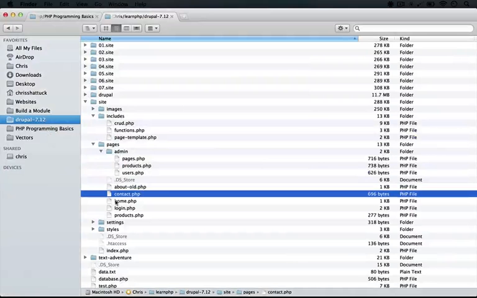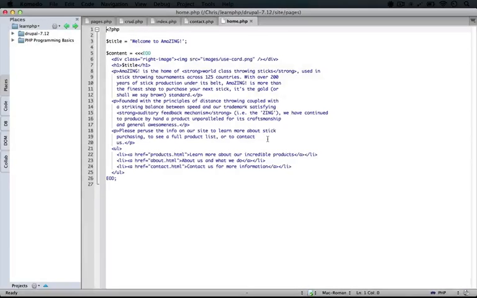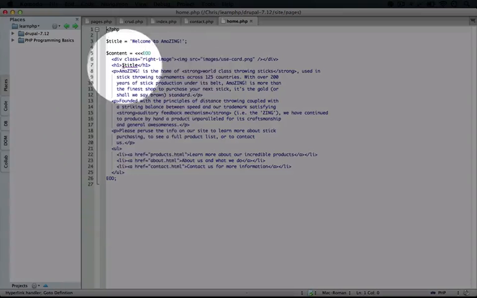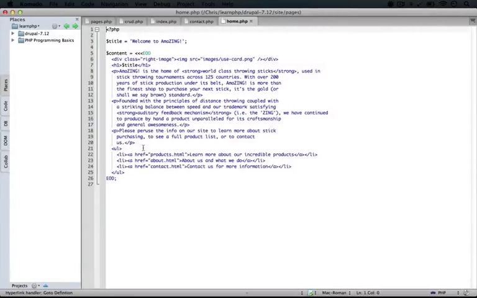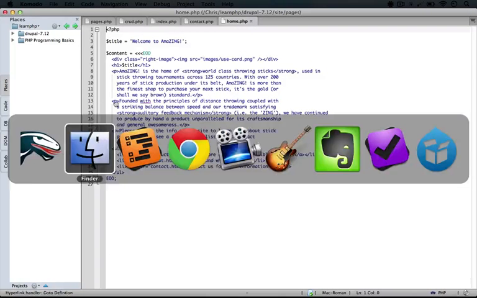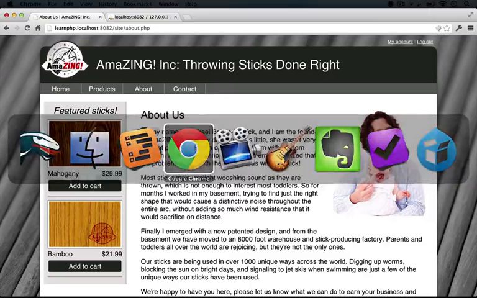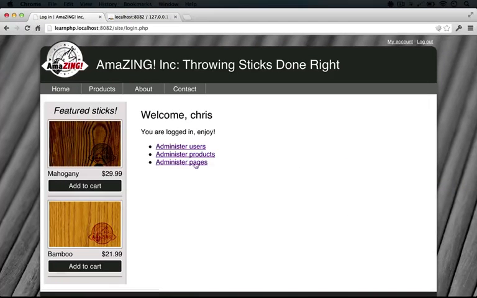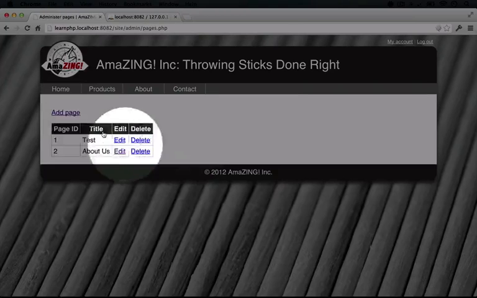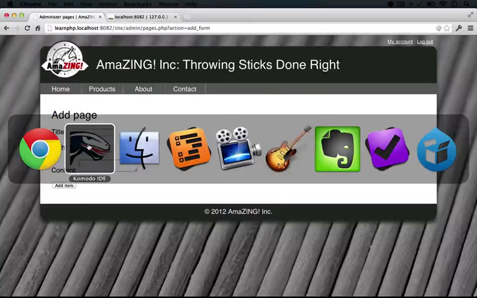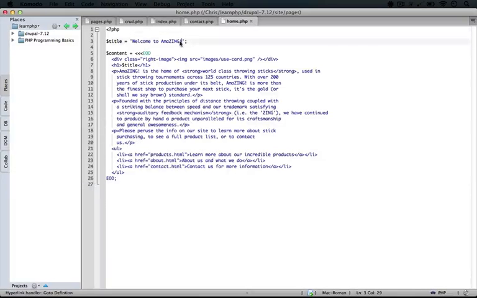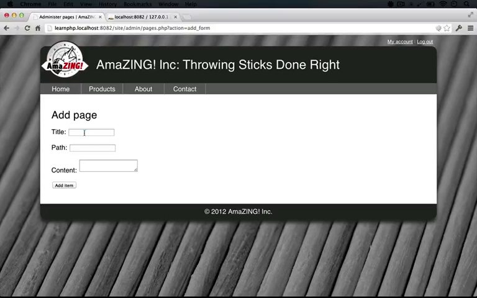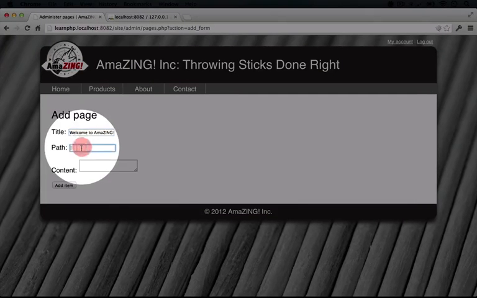Let's take a look at the next file, home.php. So again, this is our home page, and if we look at the content, it's pretty much just straight up HTML except for this title here. So let's go ahead and import this into our database as well. I'll jump to the browser and I'll click on My Account to go to the administrative page. I'll click Administer Pages and then Add Page, and I'll jump back to the editor here and I'll copy the title and paste it in here. Our path is going to be home.php.